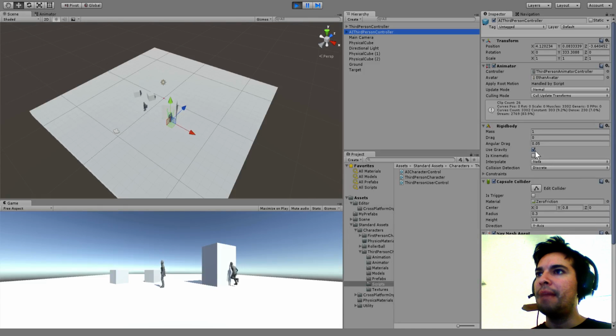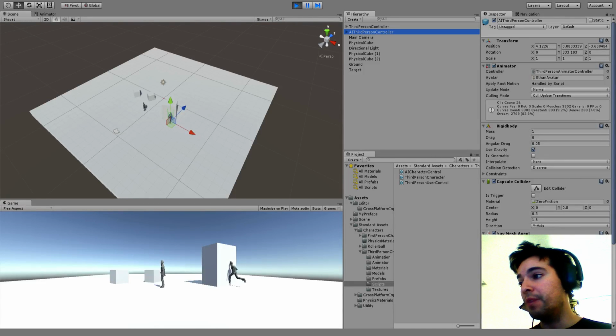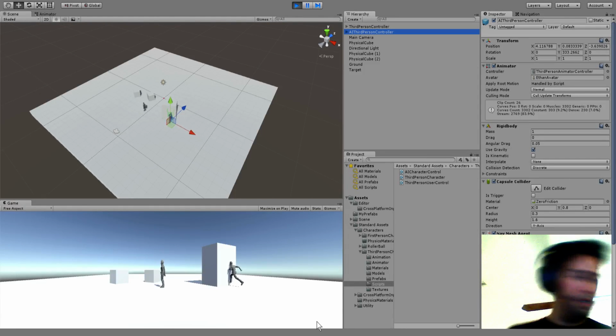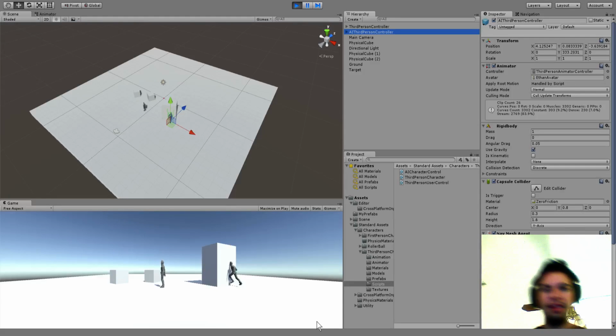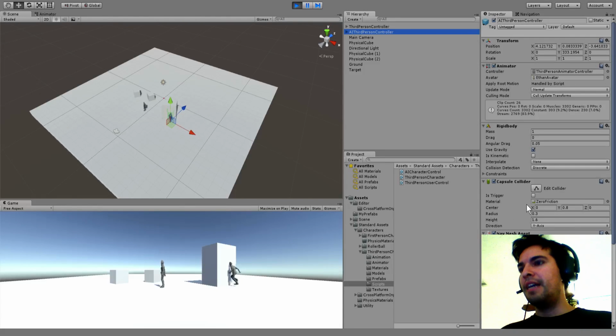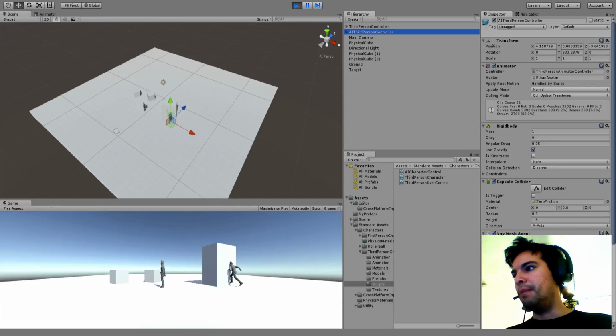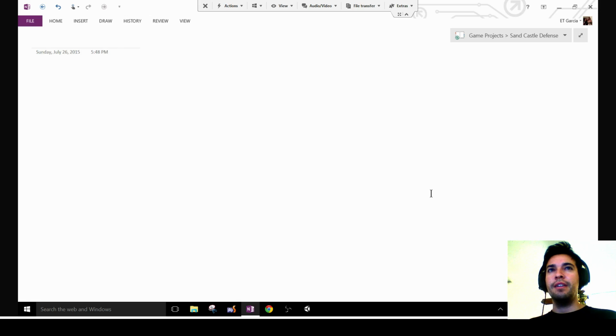But what is happening? I guess the nav mesh is telling the rigid body what to do, which is what I'm trying to think. So, yeesh. Let me tell you kind of what's going on here on my tablet. So I'm going to go into my TeamViewer. Yeah, you can see that.